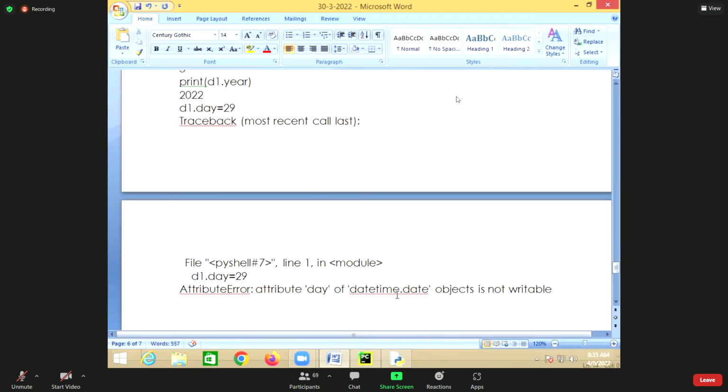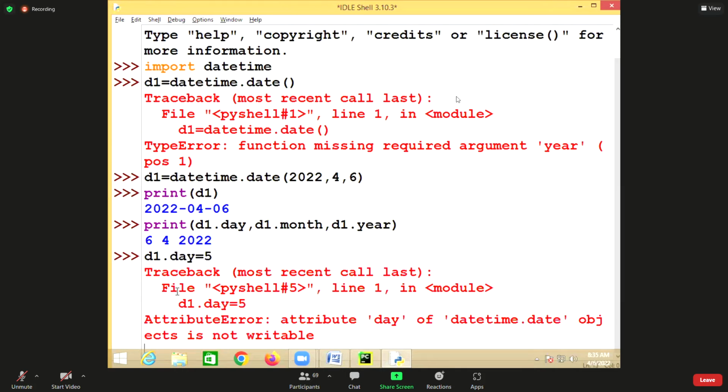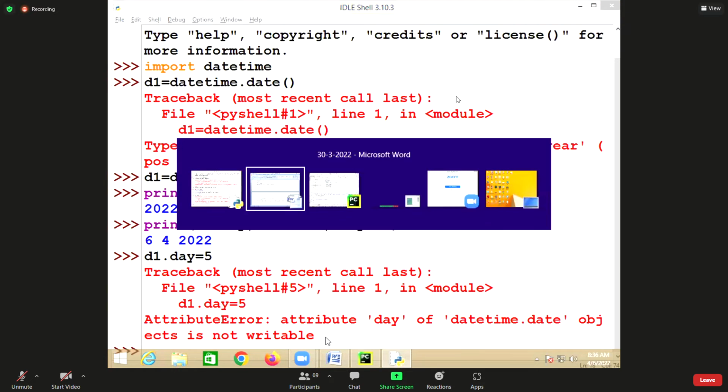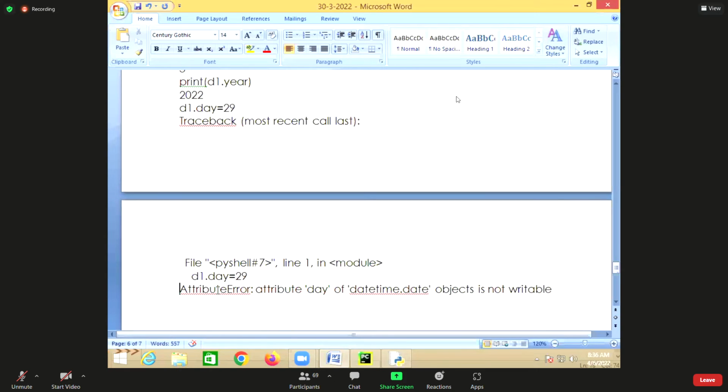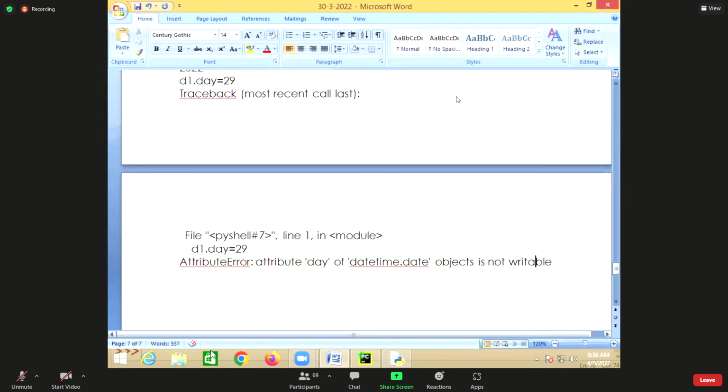Attribute day of datetime dot date object is not writable. If I write D1 dot day equal to 5, immediately it gives an attribute error: attribute day of datetime dot date objects is not writable. It is not writable, which means you cannot make any changes.